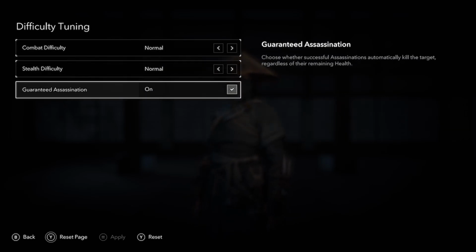If you ignore it, you'll miss out on guaranteed assassinations. Now, one thing that's really cool about guaranteed assassinations is it's not just for Naoe's Hidden Blade. Also, certain tools like the kunai can actually do guaranteed assassination hits if you're in stealth.